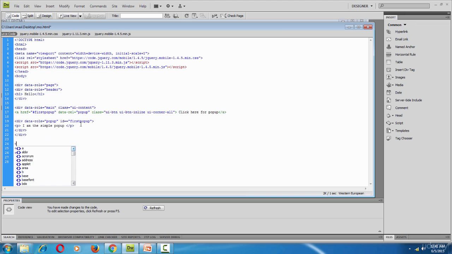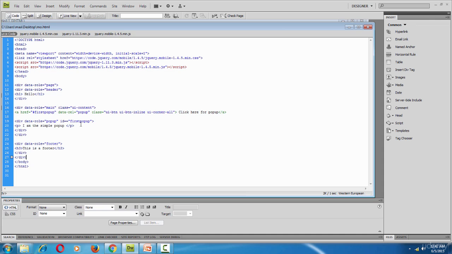Now I am just going for the footer, so div and data role will be footer, since we are creating a complete page. Now again I will just provide a heading to it, so h3, and this is a footer, and again I am just closing the div here. Now saving it and going for the output part.